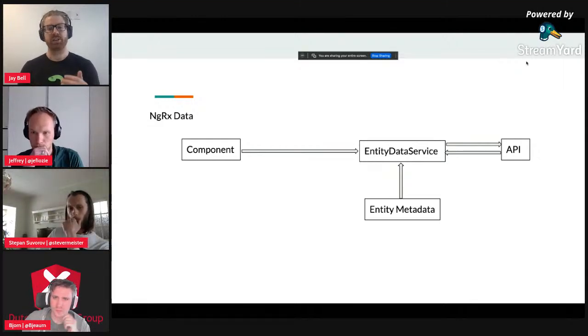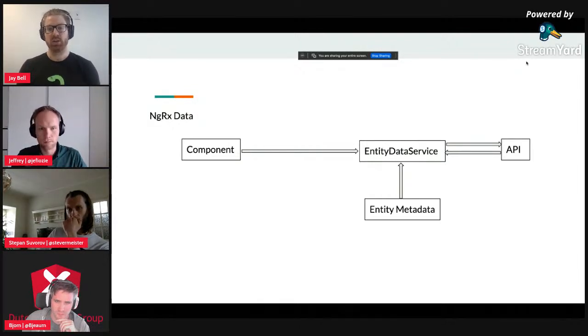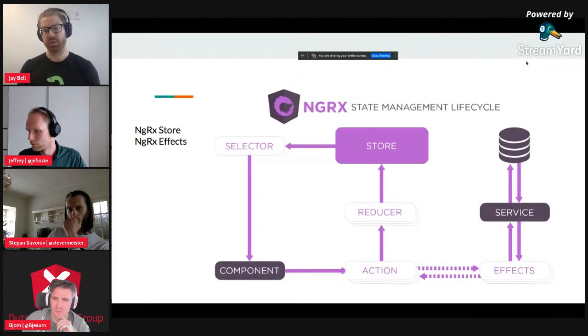So your entity data service is built from the entity metadata, and then your entity data service is what actually communicates with the API. So the entity data service gives you simple things like .add, .update, .delete, and all of this is handled for you in the background. All you need to do is to define your service.